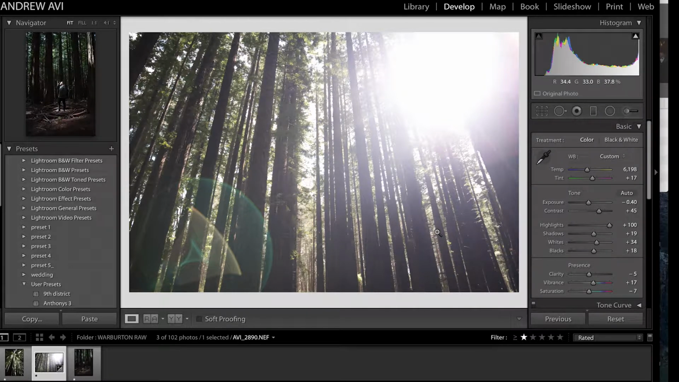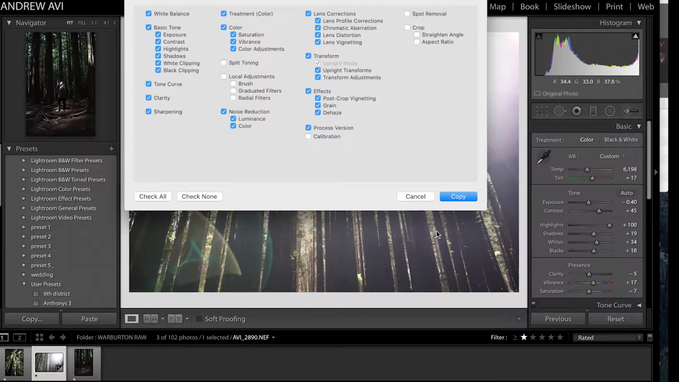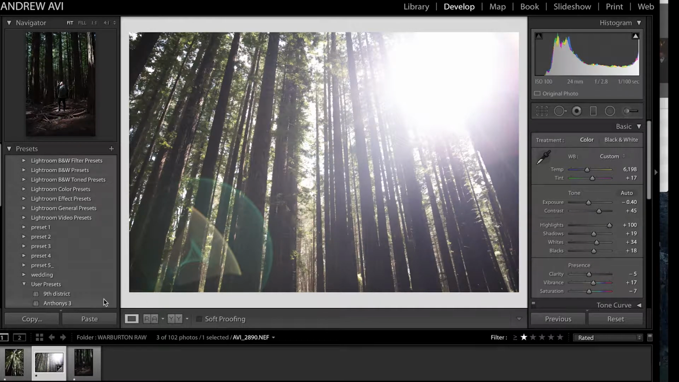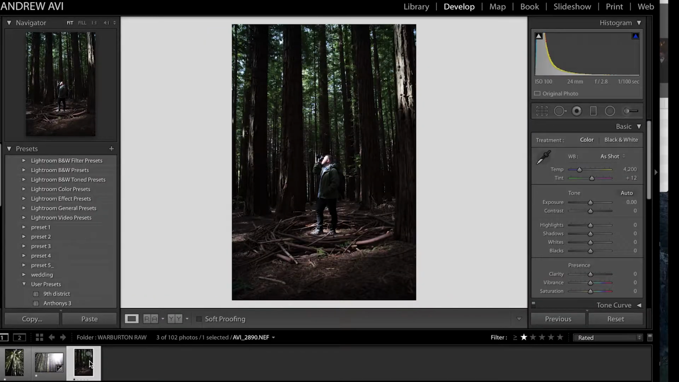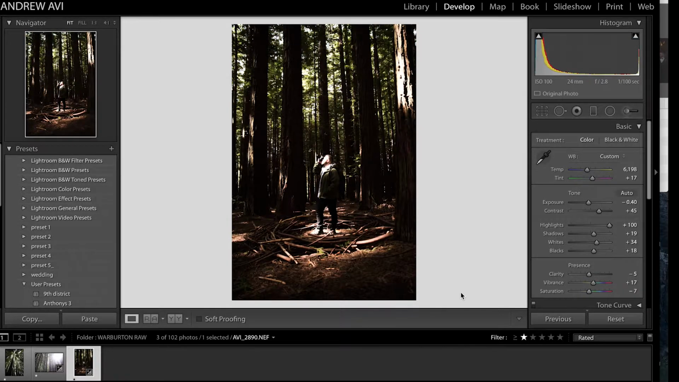is what I usually do: if I see other photos that have the same light, to keep them uniform and all edited the same, what I do is Command C, which is copy. So I'll just copy all that I've done to the image. And then I go to the next image, and then I'll just do a paste. So Command V, on PC I think it's Control V.